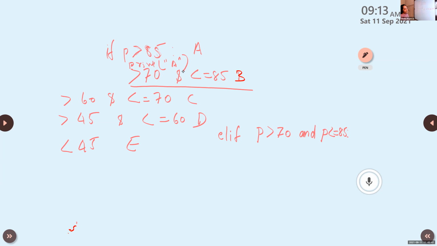Then elif. Within that elif, I want to give two conditions. So elif P, that is percentage, greater than 70, and again write P less than or equal to 85 colon. Then here I want to print, if the percentage is between 70 and 85, the grade it is B. So print B. Okay. Then again give another situation, that is elif for C, then another elif for D, then give one else for E. There is no need of checking this one. The else part of this is less than 45. Okay. Just write the program.